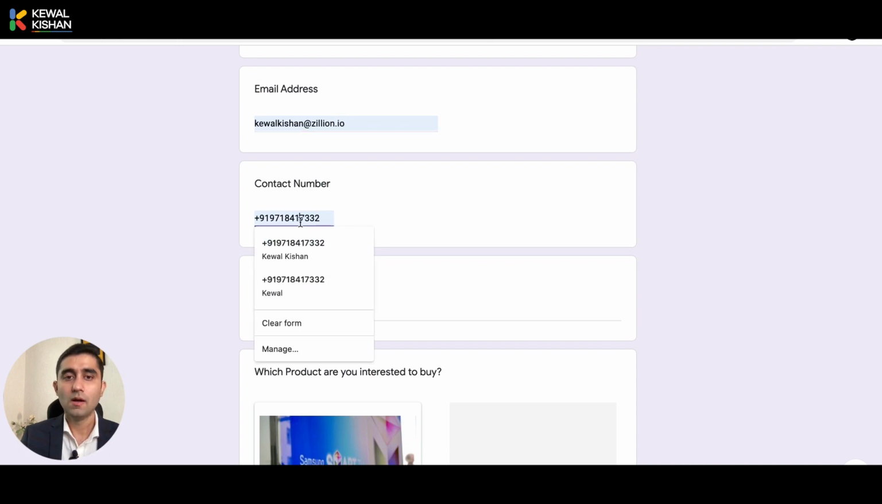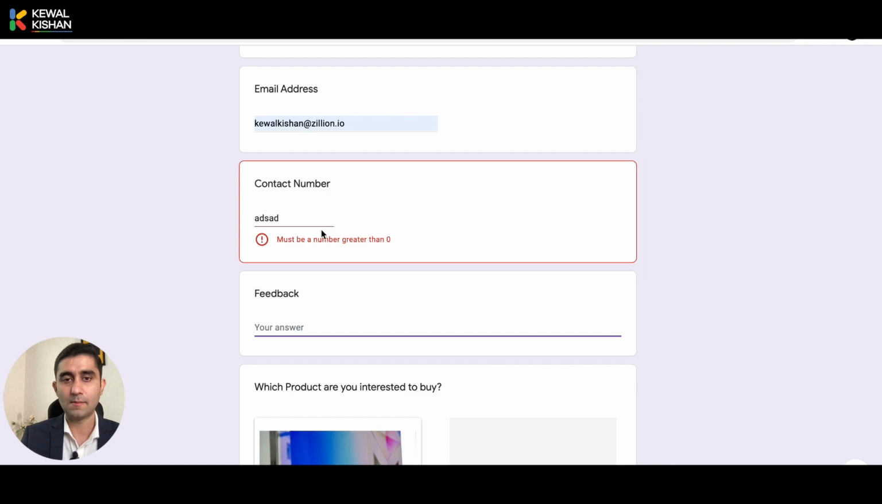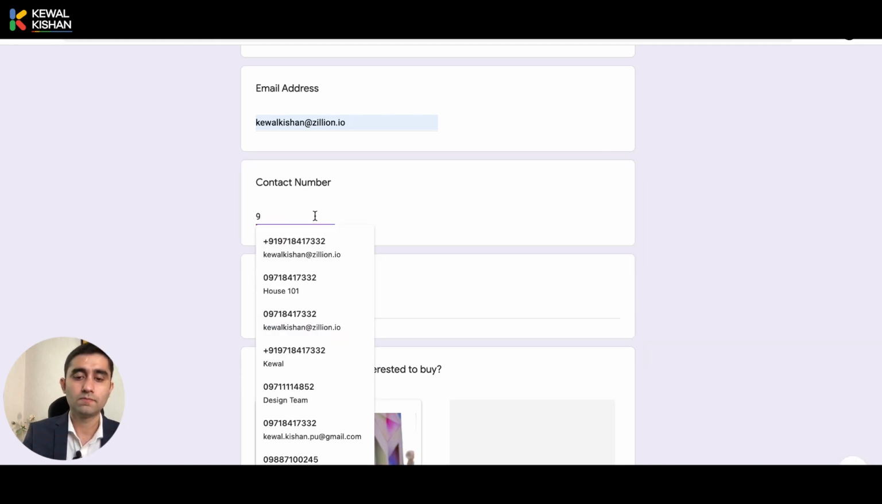Then the contact number. Here we have not added a validation of 10 digits, so that's why it's accepting it. But if we write some text here, then it will not accept. It says it should be a number and it should be greater than 0, right?